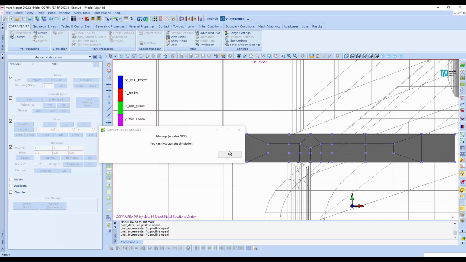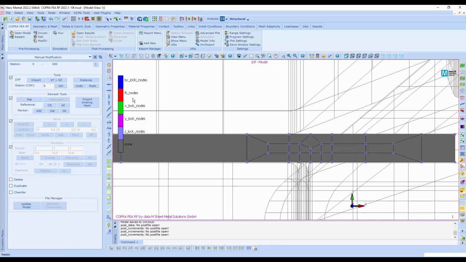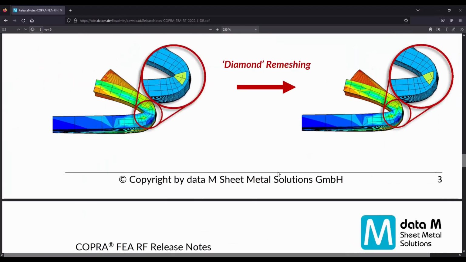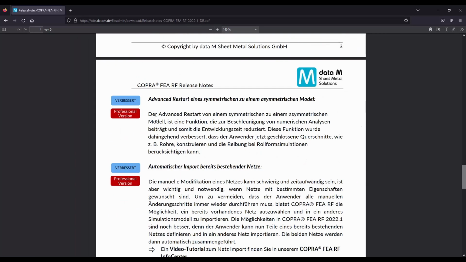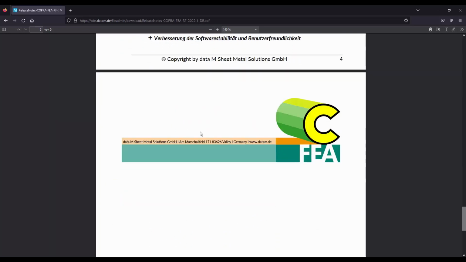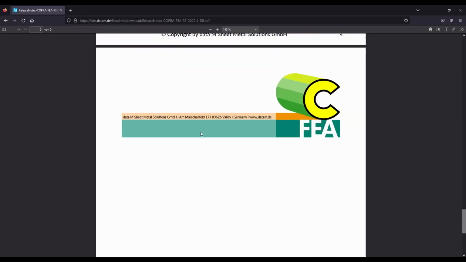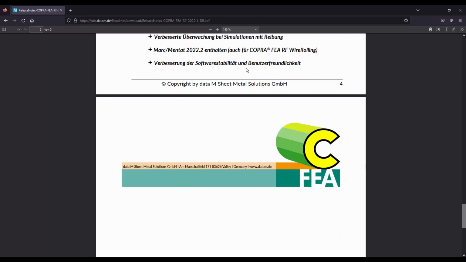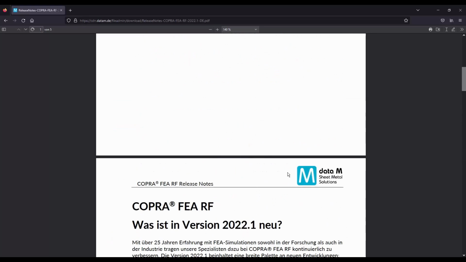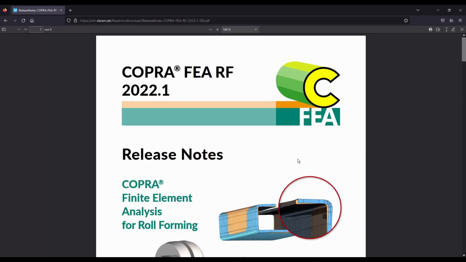Okay, I guess we've been through all the functions I wanted to share. We also optimized the advanced restart to symmetric restart, and you can read in the release notes all the other small things we also optimized. Good, thank you for the time sharing with me.